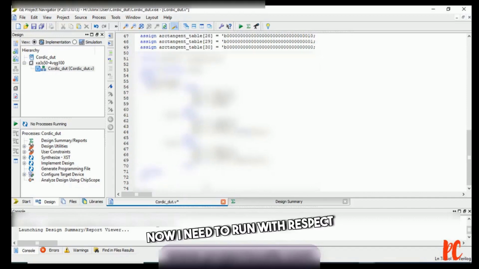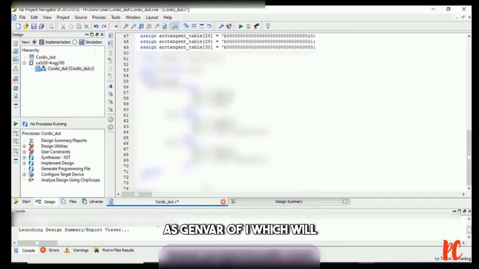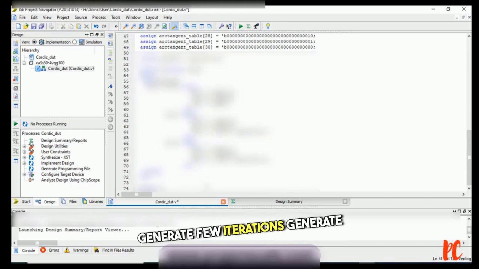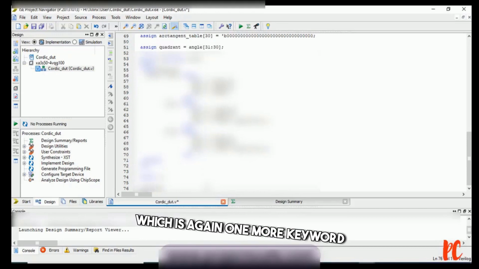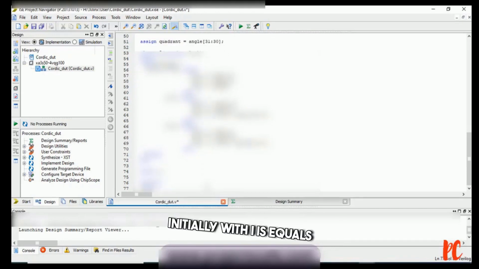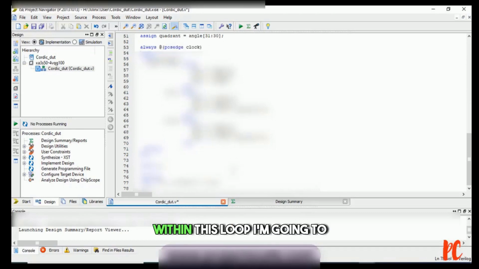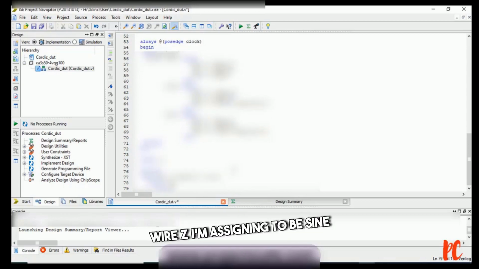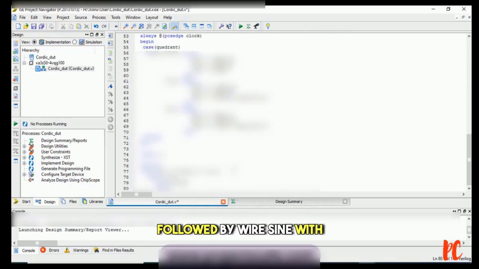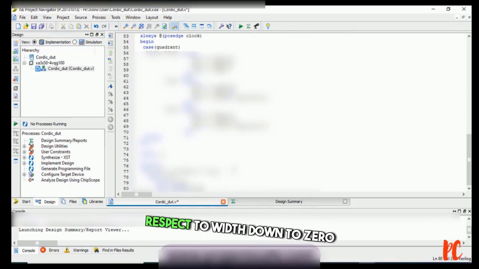Now I need to run with respect to iterations. So I am going to take the keyword genvar i, which will generate a few iterations. Generate, which is again one more keyword, followed by a for loop I am using. Initially with i equals 0, ranging with i less than width minus 1, followed by i equals i plus 1. This will create a loop. Again, within this loop I am going to write the construct begin, xyz. I am considering wire z_sign to be assigned, followed by wire signed with respect to width down to 0, x_sr, y_sr for the shift right operation.